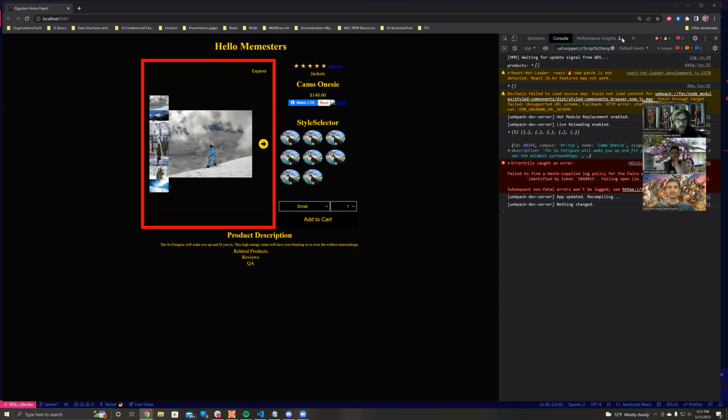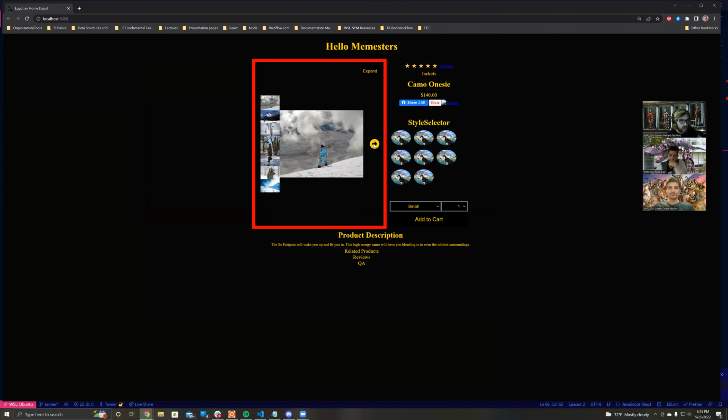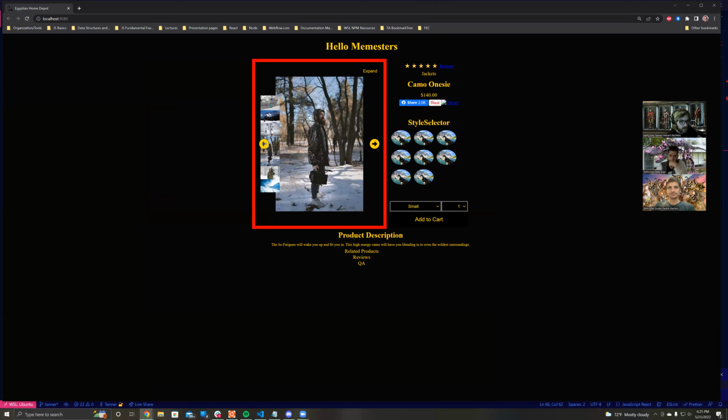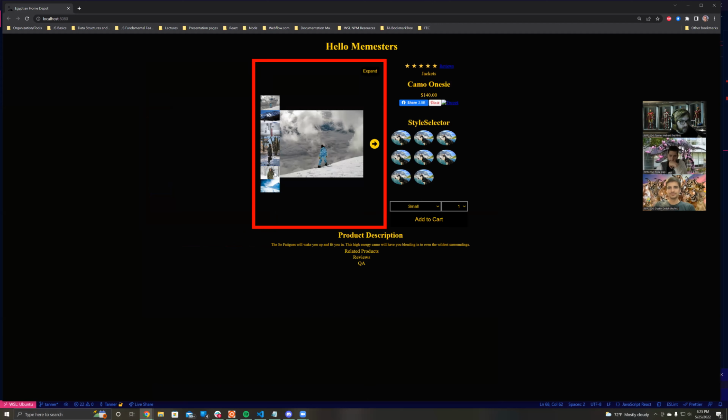I am working on the overview image view. Currently, I have this working carousel, which is very exciting. The buttons end when you reach either end. And we have our thumbnails here, which have click functionality. There's some other stuff that's partially done. I'm currently working on making the style selector work.